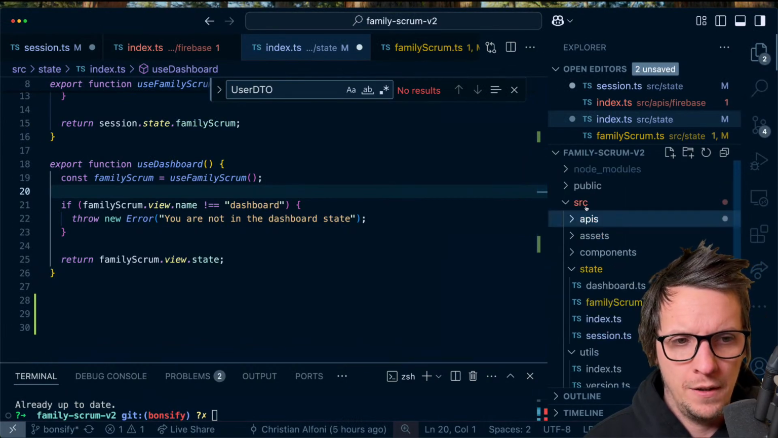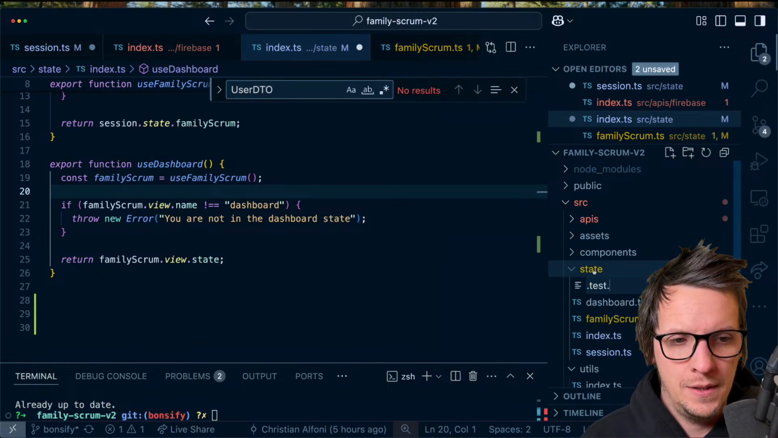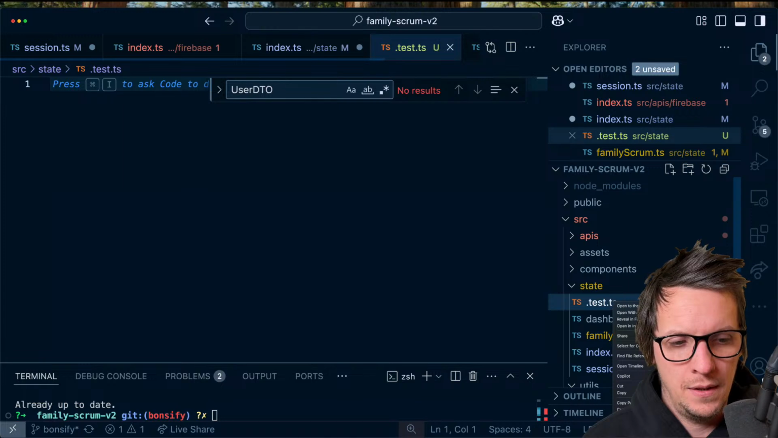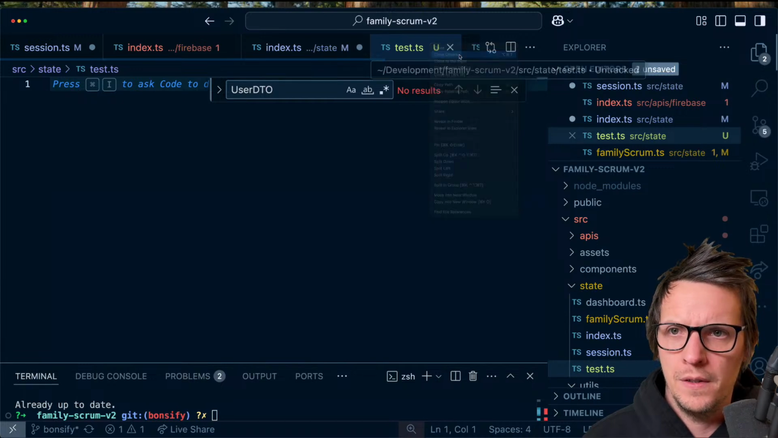Let's create a file. We're gonna do it. We're gonna create a file. Test.ts. Oh, look at that. Failing on creating the file. Close others.